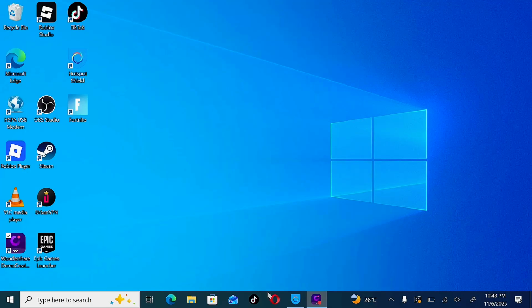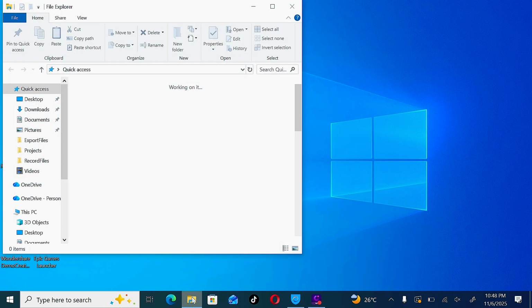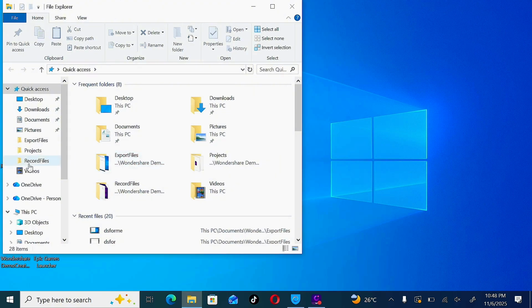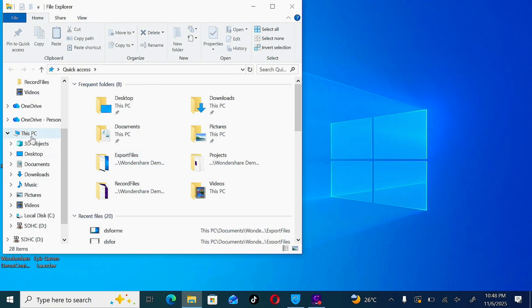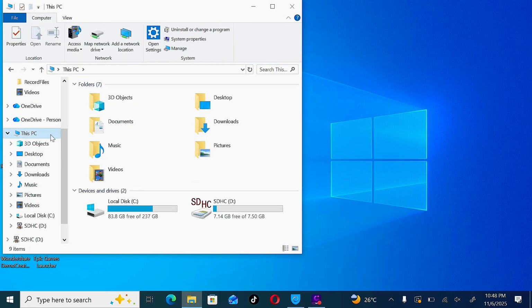PC. Now finally, on your laptop or PC, you just want to go ahead and open up your file explorer just like so. And then from your file explorer, just scroll down and then locate the PC option. So go ahead and select PC. And then over here, you should be able to find your SD card. This is it. I'll just select it now.